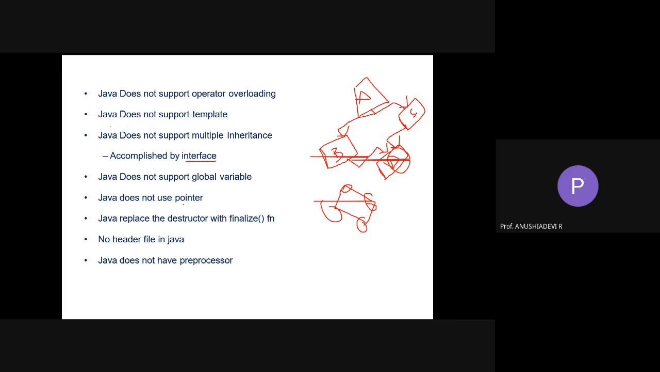And Java replaces the destructor with the finalize function. In Java there is no destructor. Instead of a destructor, we have a finalize function. Java has a constructor, but the destructor is replaced with the finalize function. There are no header files in Java. Instead of header files, we are going to use packages. And Java does not have a preprocessor.